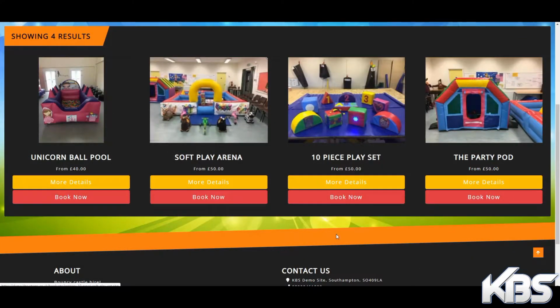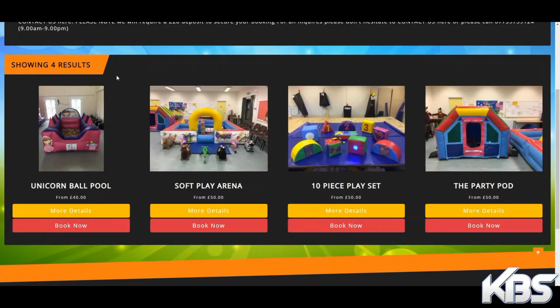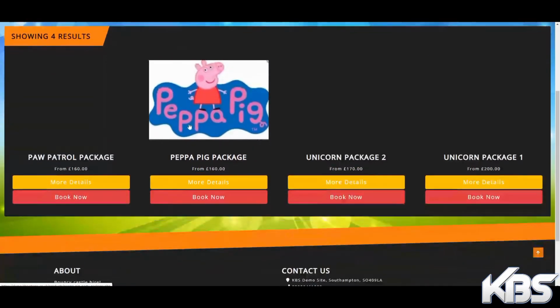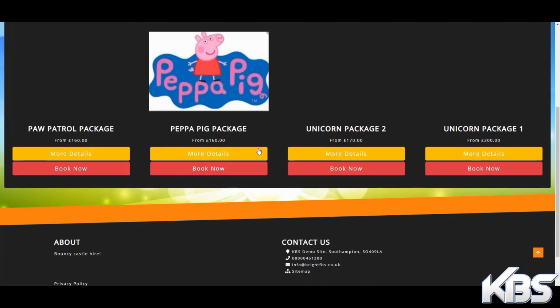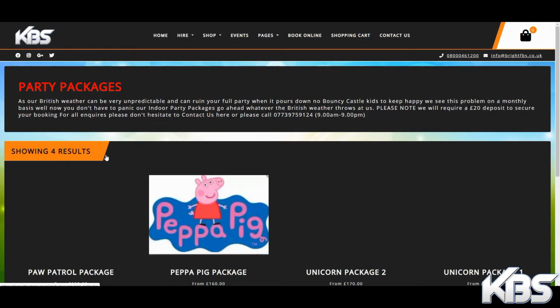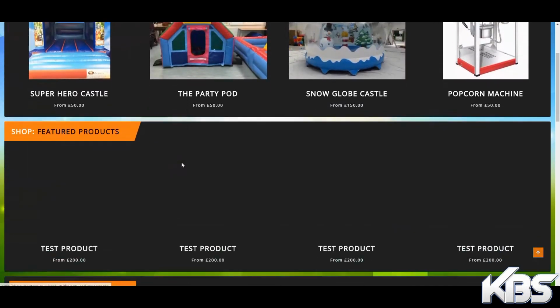You know, you may have tons and tons and tons of soft play. You may want to create different subcategories for ball pools or packages. You know, anything you can think of. Party packages. You may want Peppa Pig packages. You may have 10 different Peppa Pig packages. So you might want a subcategory for Peppa Pig, and then have all your Peppa Pig stuff, rather than being 100 different products just down there. So that's the good thing with categories, and obviously the subcategories.